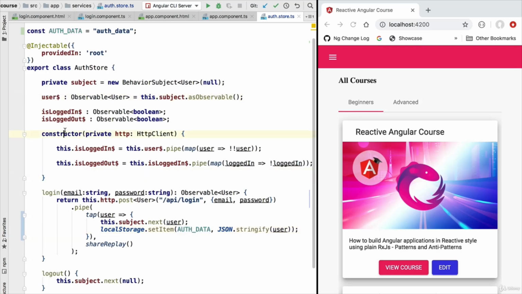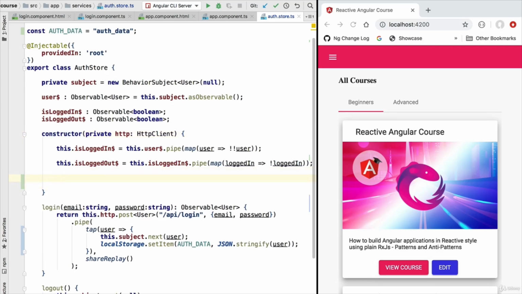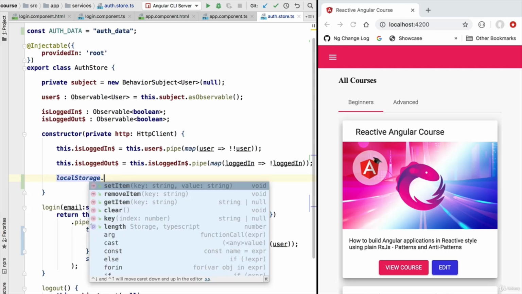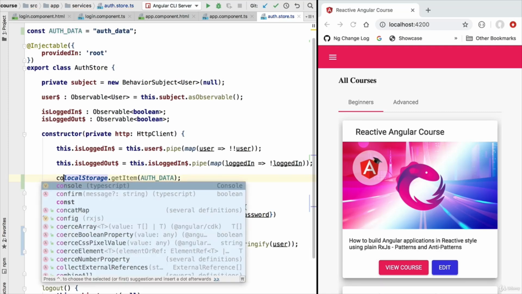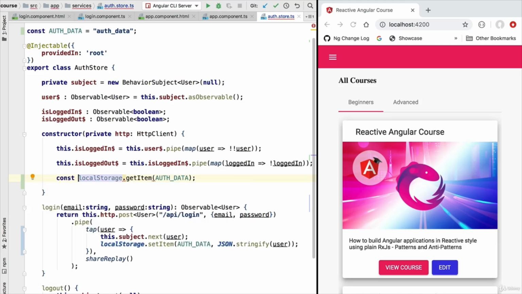We are going to be adding that initialization logic here in our service constructor. So here, let's call local storage. We're going to be calling here getItem, and let's pass in here the authentication data key. So the result of this call is going to be a string containing the user profile under the form of JSON. Let's assign then this to a constant called user.